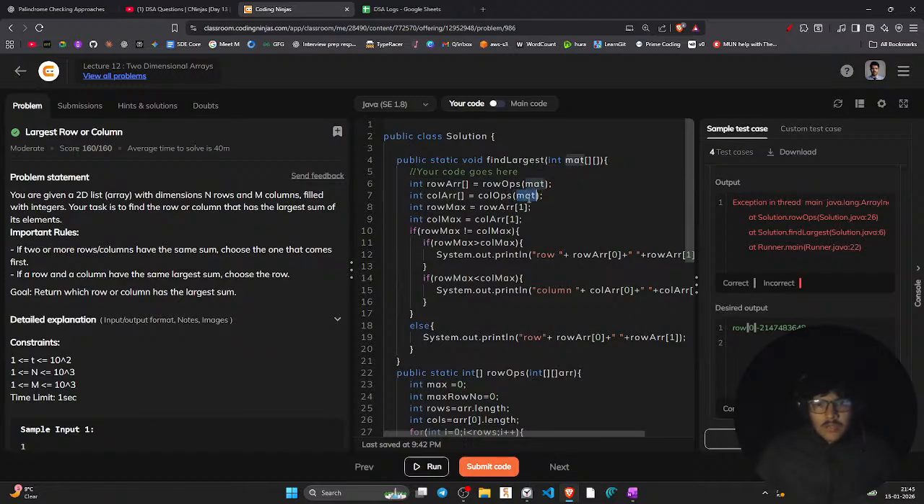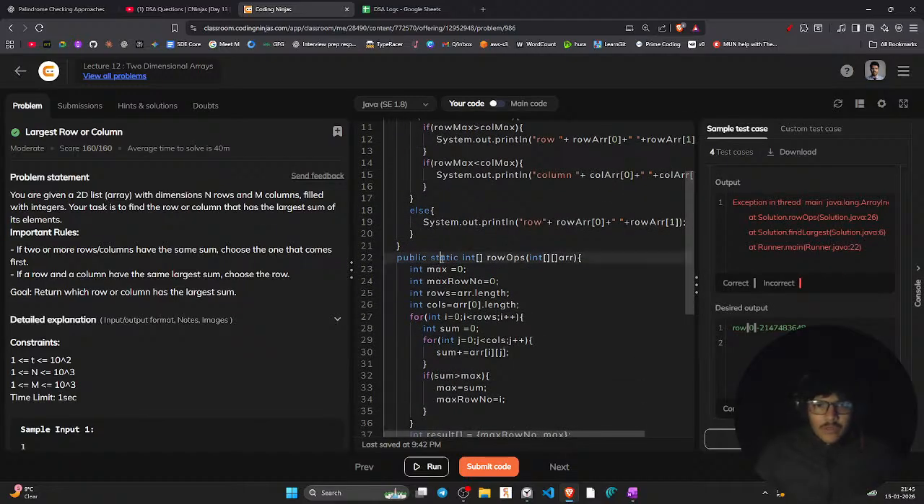Passing mat, yaar. We are passing mat. Row ops is over here. Then we have the row array over here. Then we are using that array simply. With the max position, we have stored the value. That's what we are retrieving. And this is what, right? This is all correct. 22. What is that? 22.